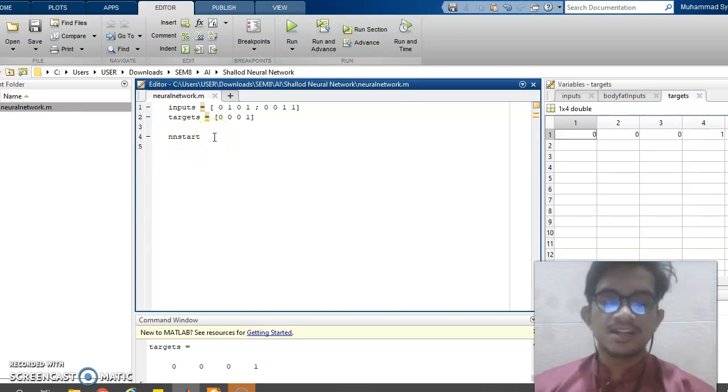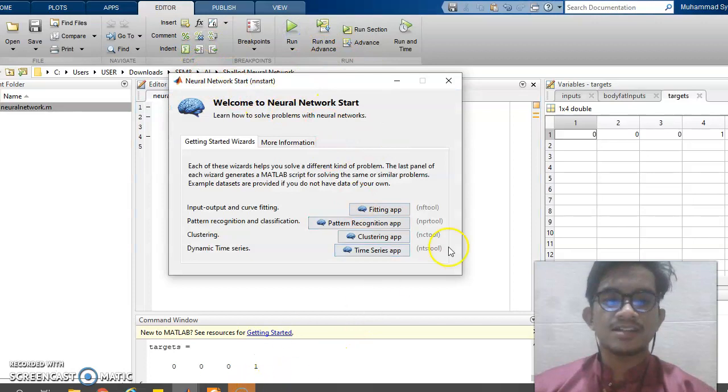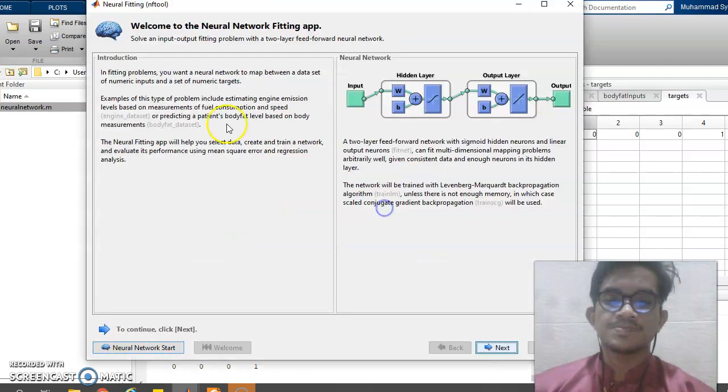To run the neural fitting tool, we must type this code and then run it. After we run it, it shows you these options: input, output and computing, pattern recognition and classification, clustering, dynamic time series. In this video, I will explain using the PDF. After you click it, it shows you a quick introduction. What is the neural network?